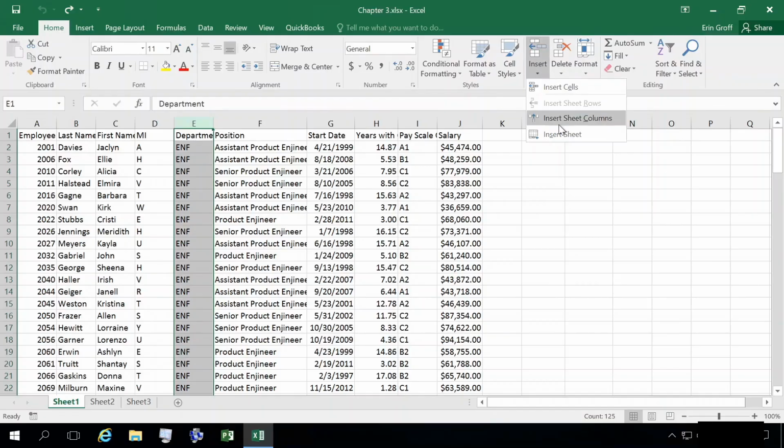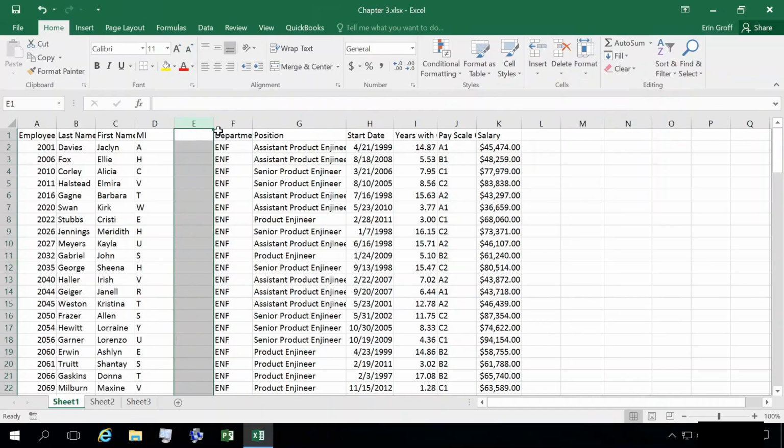Then insert drop down, I can insert sheet column. You can see it inserts an empty column to the left of department. Department is pushed to column F, everything is shifted over. Okay, so that's inserting a column.